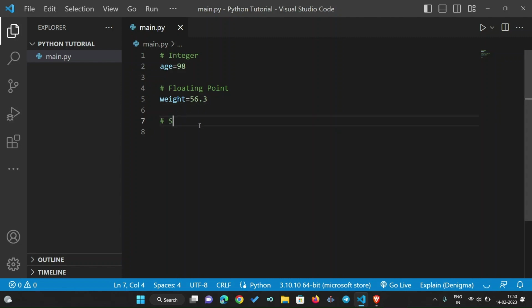So the next type is string. The best example for a string is your name. Here we will assign the value for this variable. A string can be represented in double quotes or in single quotes. Single quotes is this one. So this is how you declare a string.